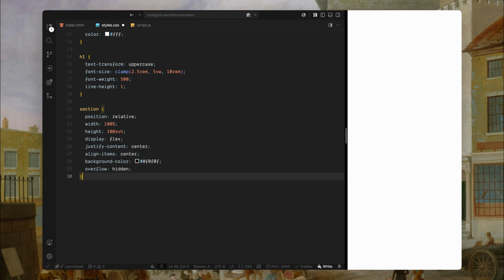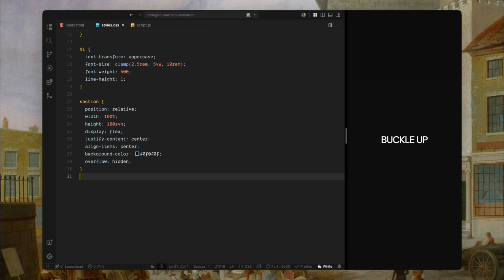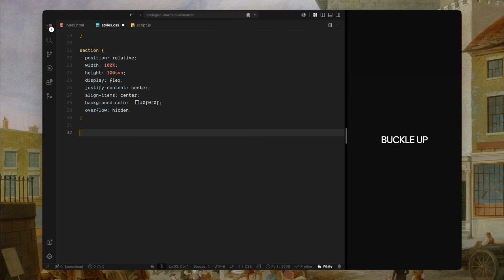Now the sections, each one is positioned relatively, full width and a full viewport tall. I'll lay them out as a centered flex so anything inside sits dead center. Give them our dark background and hide the overflow so nothing ever spills out as things animate.